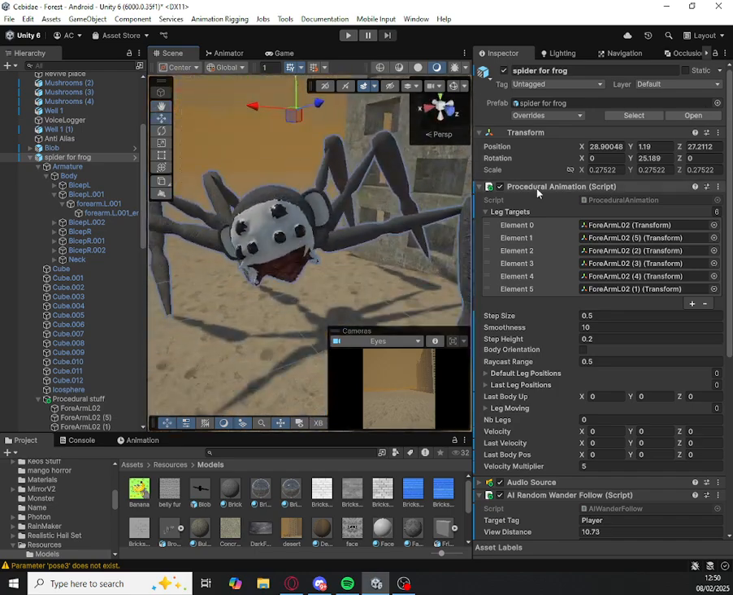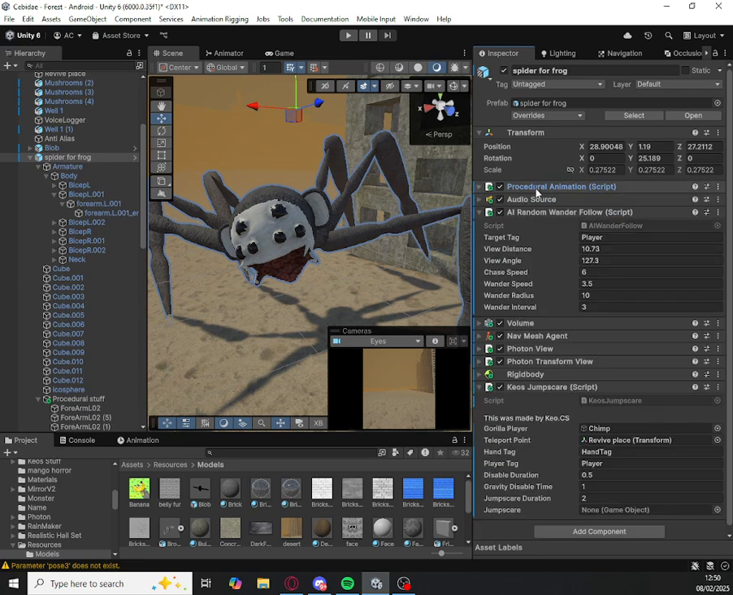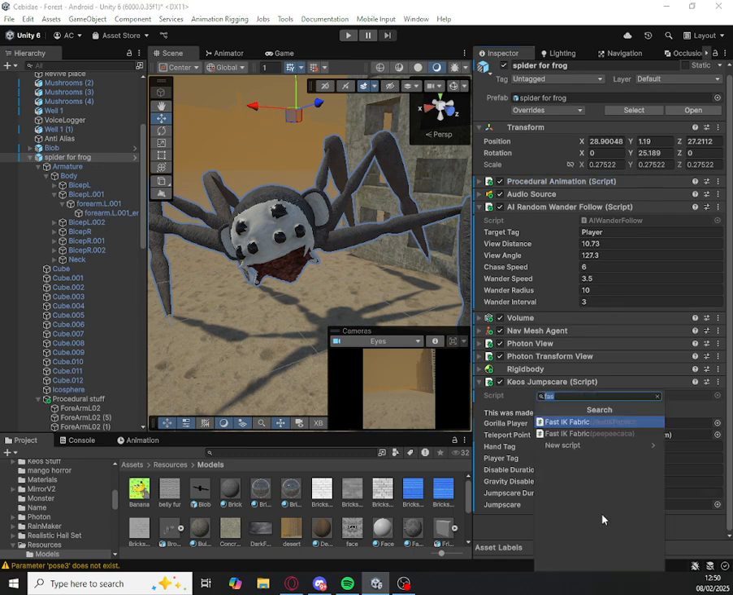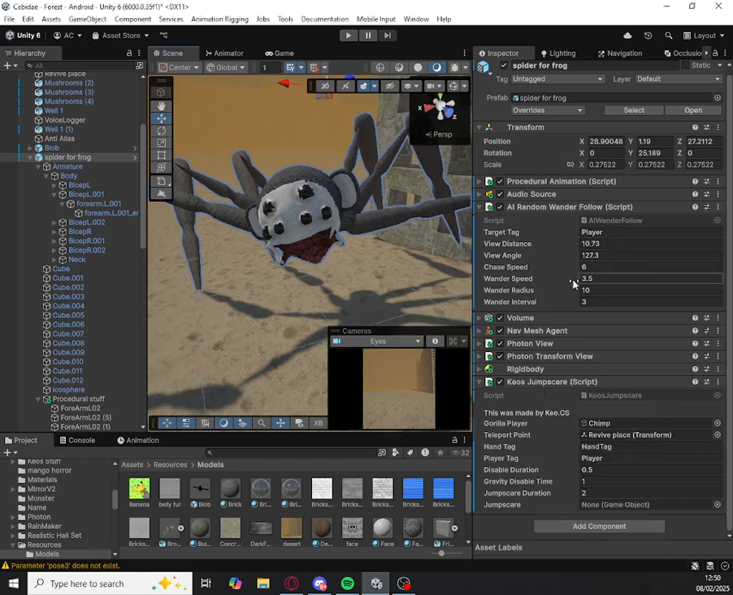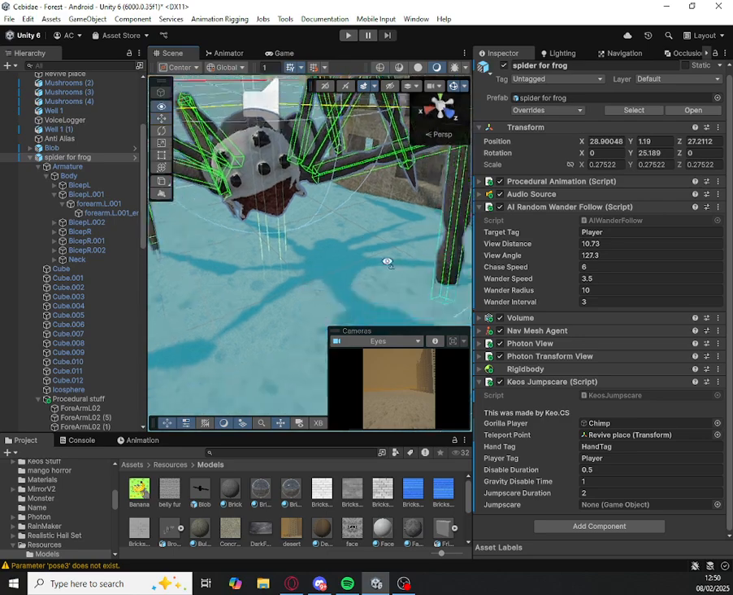So now, after you've done that, you can just go ahead and close that. Now, inside of the AI random wander follower, well, not inside of it, but you just want to search it up, grab it, and then put it into here. You can adjust this if you want. Turn on gizmos for it though.